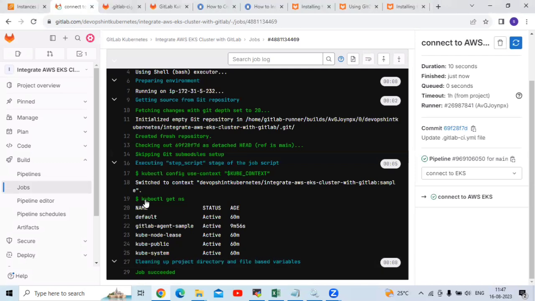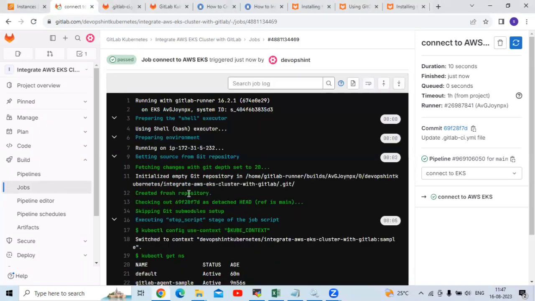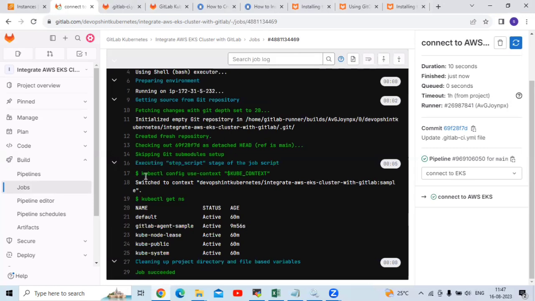You can see here, first it creates a fresh repository, then checks out the code, that means our project ID. Then you can see the kubectl config and kube context, that means our repository and our cluster name, agent name. Then if I run this kubectl get ns, you can see our GitLab agent, GitLab agent sample, and the status is active. Sample, because this is our EKS cluster name.